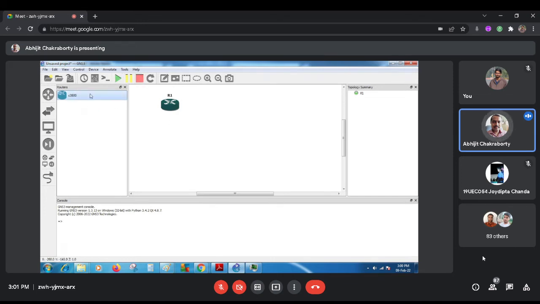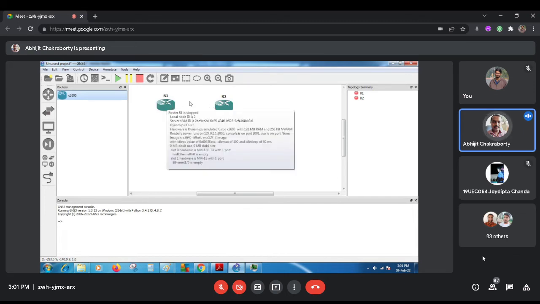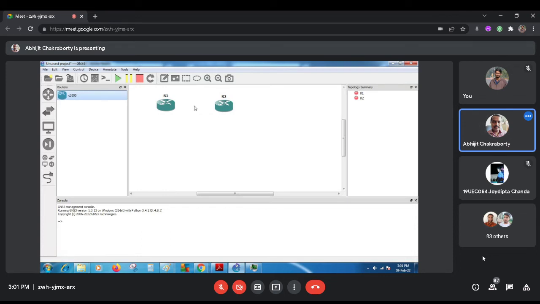Before you place another router, you have to stop all devices by pressing this stop button, and this light goes red. Then you drag another router. This is R2 router, this is R1, and you connect these routers to each other. Then the physical interface will be established. So for that, go to add a link.